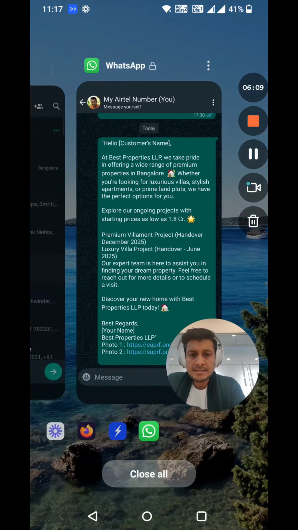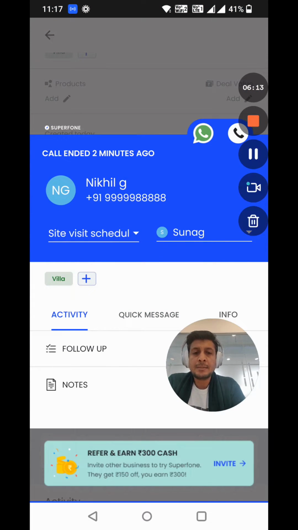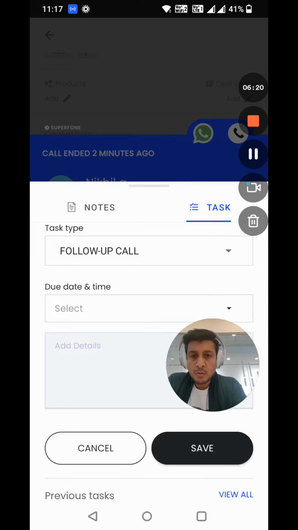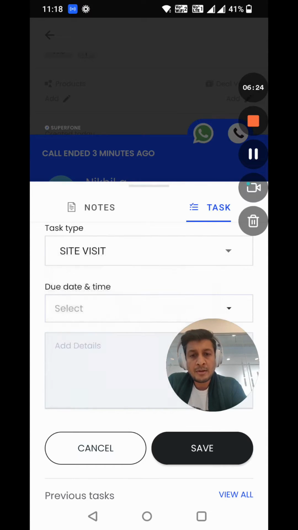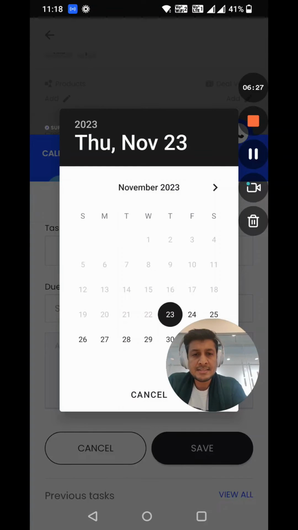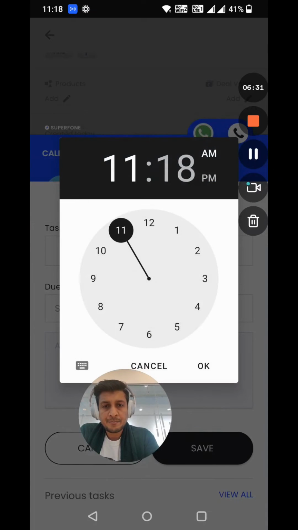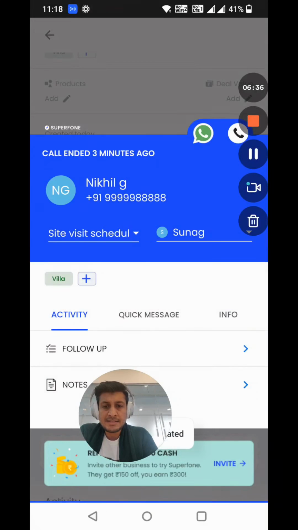Now, in our example, the customer is interested in actually coming and seeing the apartment on the weekend. So you want to set a follow-up task, right? I will click this follow-up task here. Now in Superfone, you can create different types of tasks. So like say I have taken an appointment of a site visit. I can say that this is set for Saturday, 11 a.m. This customer has asked for it and I click save. I could even have written a note. Now this has created a future reminder for me against this customer.